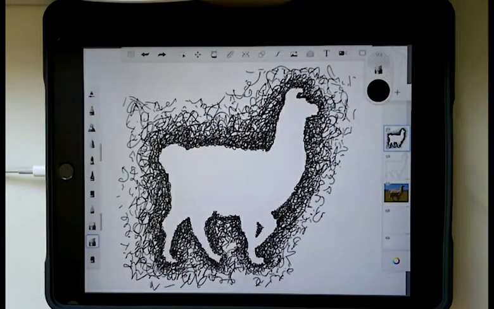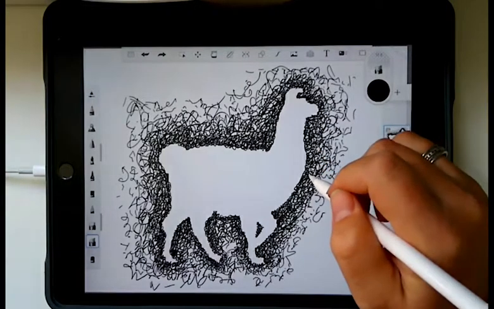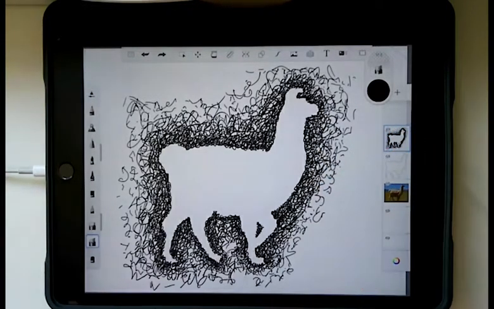And once all my details are put in place and everything is cleaned up, there you go. There is my llama silhouette done with a pen shading technique.